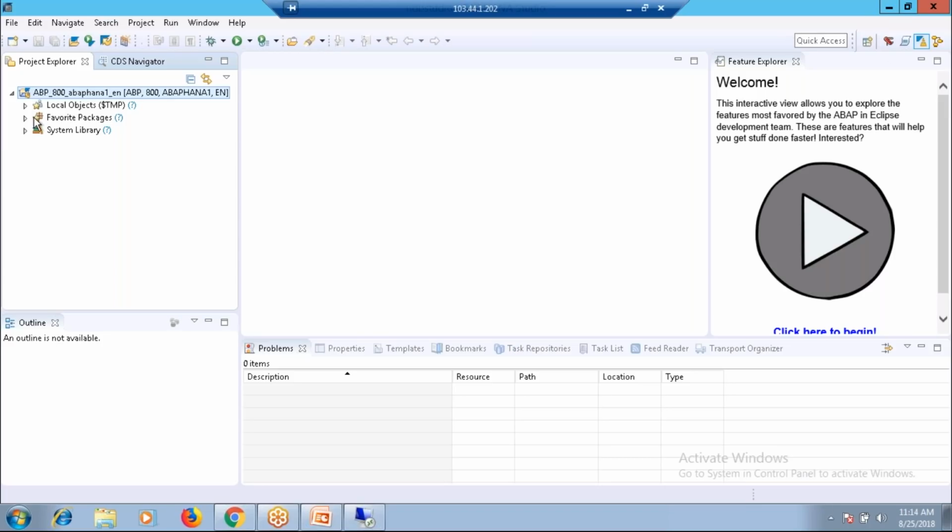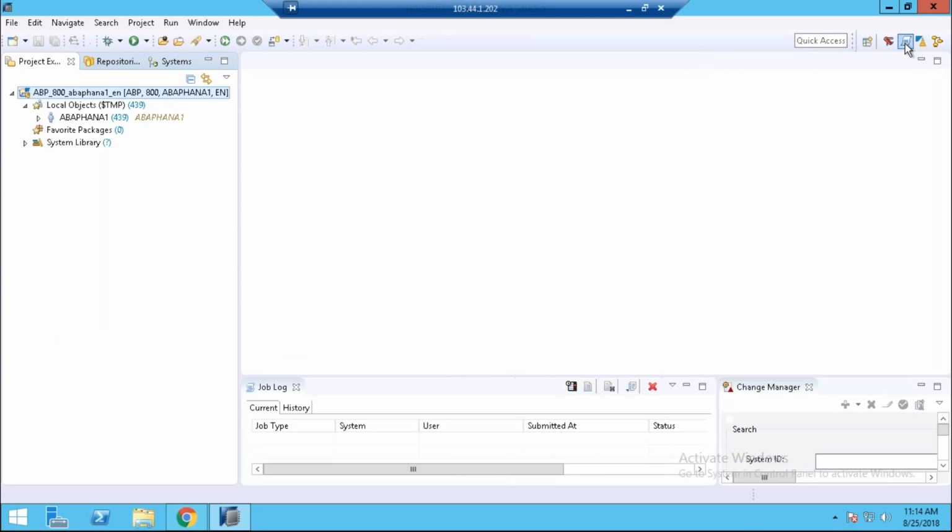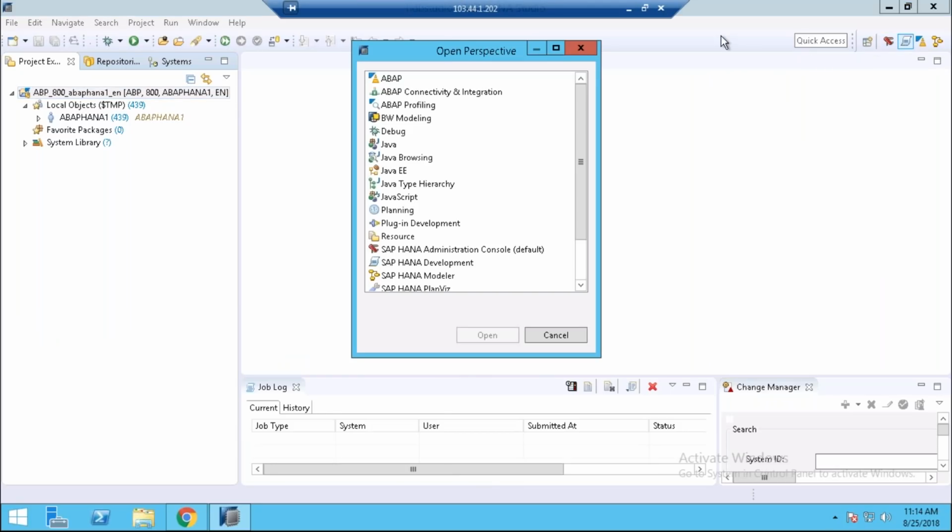Okay. So from here we can find all the packages which we create in SAP GUI, and here we can do our development. So in this session, I will explain about HANA development. So this is the HANA development perspective. Again, if you do not find this icon in your system, you will find it by default. You need to press here, and then it will open the open perspective list. And from here you can select ABAP, you can select ABAP HANA development.